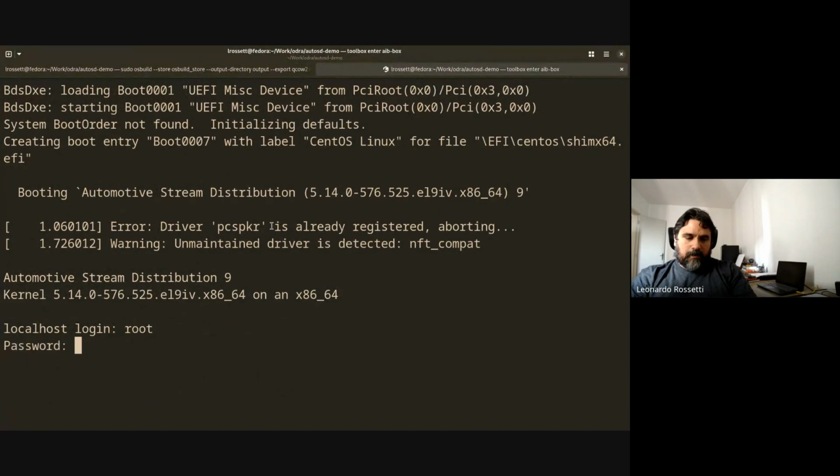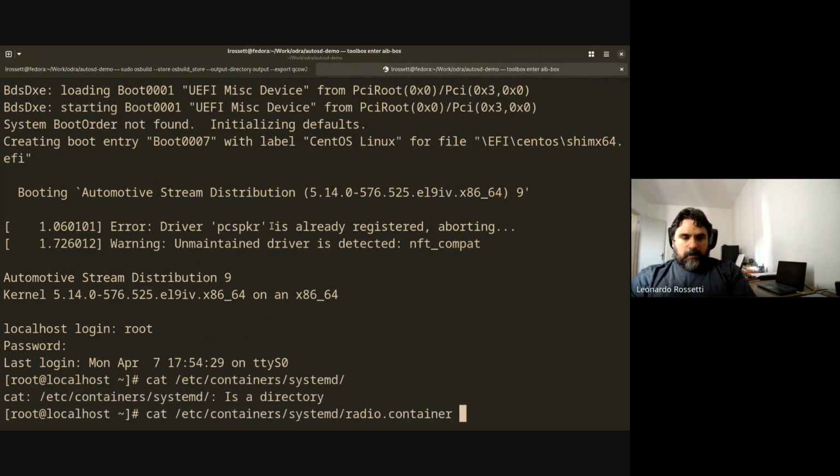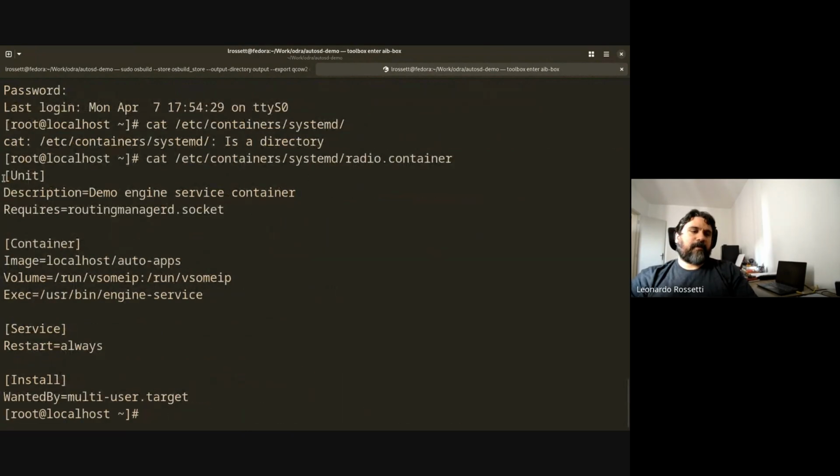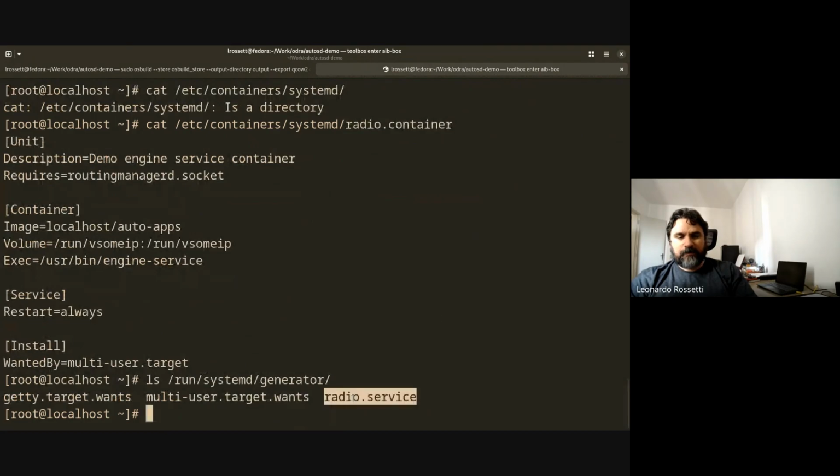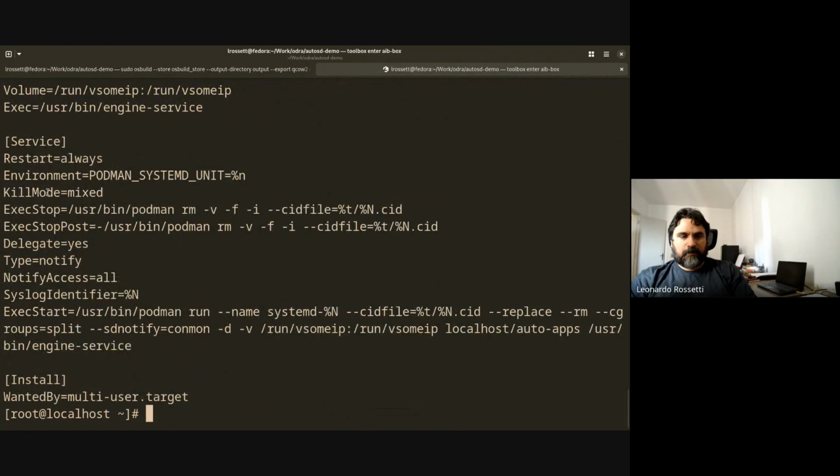In here, I'm just going to log in as root with the password. You can see here that radio container file. It's in here. So as I said, when you boot the OS, Quadlet parses this file. The generated file is usually located in run, systemd, and generator. You can see there's a radio service right here as well. And if you check the content of that file, you see there's the whole generator. This is the file used by systemd to actually run the service.